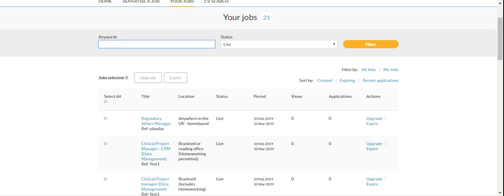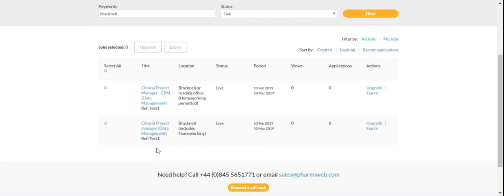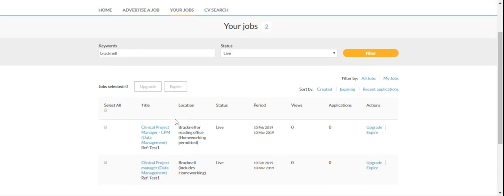To search for a job, use any keyword. The search will list any job title, reference number, location, or advert text that contains the selected keyword. For example, Bracknell. There are two live jobs that contain the word Bracknell in the location, job title, or within the advert text itself.